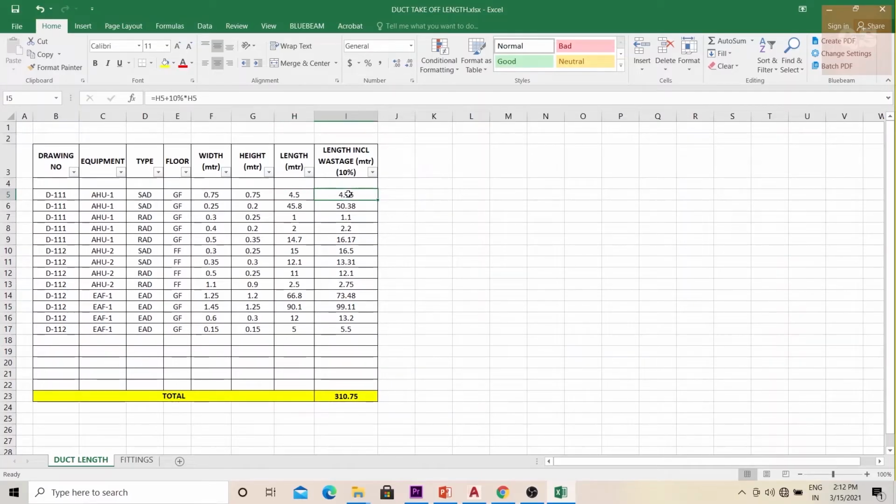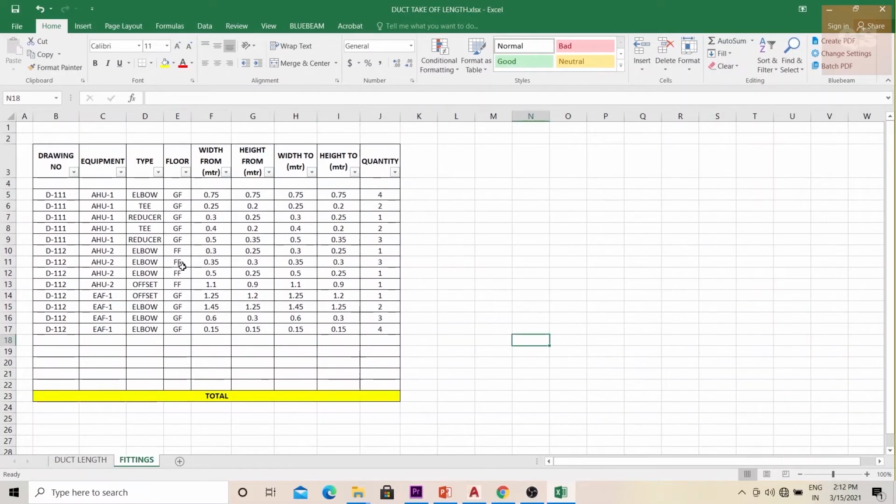It is normally 5 to 10%. Then this sheet is for including the fittings. So if the fittings need to be separately counted, only the rectangular piece needs to be recorded here, and the fittings can be separately counted. You can mention the quantity. Again, the rest of the things will be similar. The type will be different. You will need to mention what type of fitting it is. So hope you understood how to take the duct length using a linear measurement.